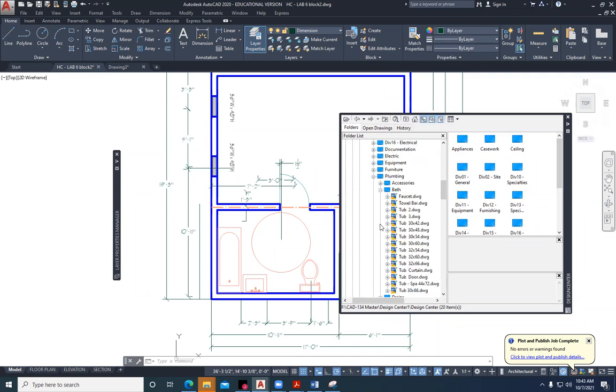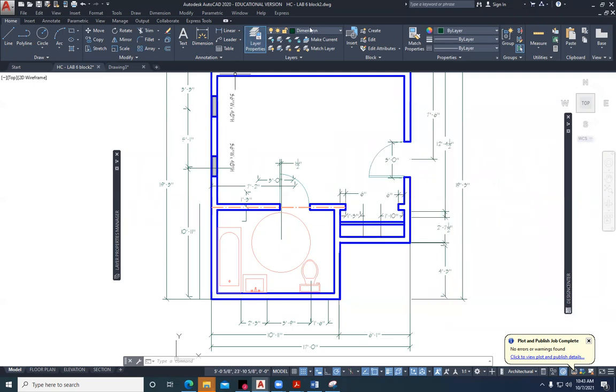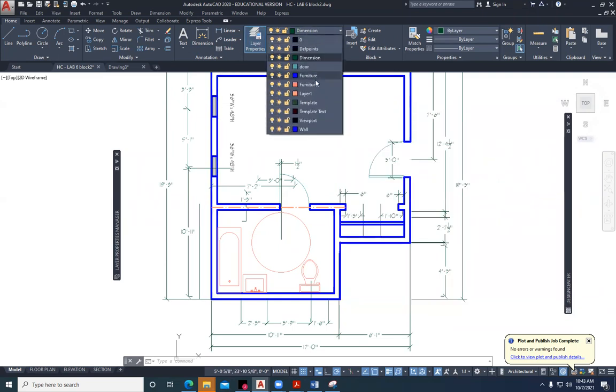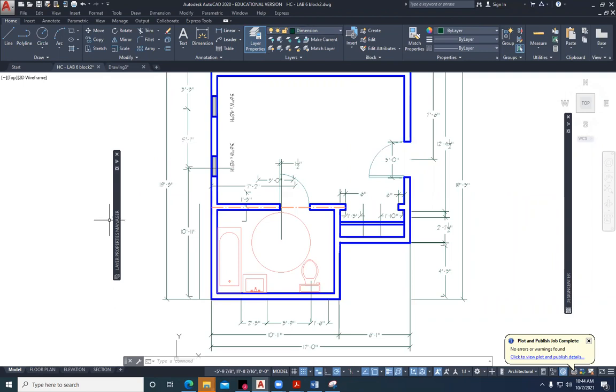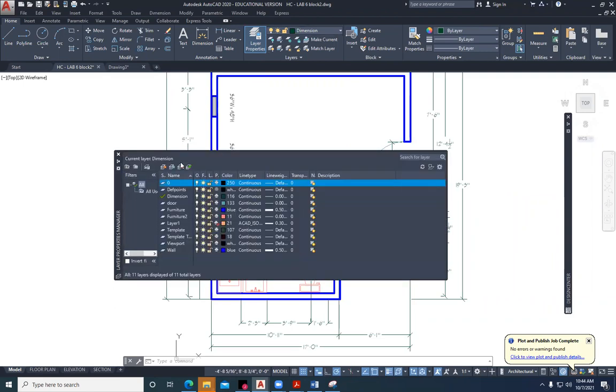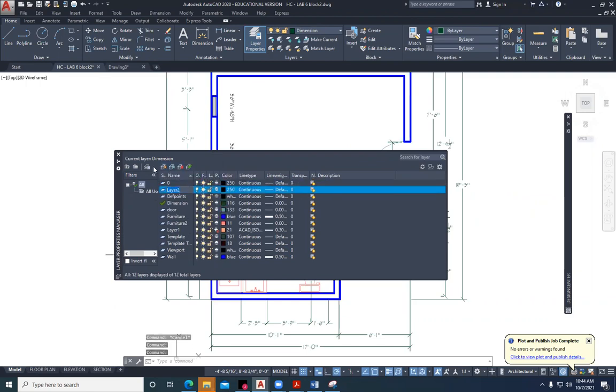I can hit bathtubs. And what I'm going to do is go here to my layers. It has a furniture layer. I'm going to make a new layer called plumbing. So I'll say layers, layer properties, and then I'll make a new layer here. We'll call it plumbing.